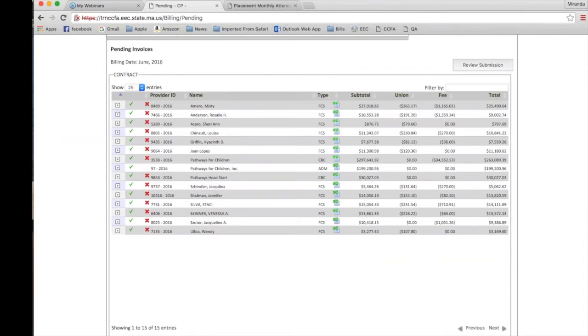So if you are on this screen and you notice an error, the red X will reject it. Denying this invoice will change the attendance status for this provider to a rejected status. And since we're billing for multiple months, it will change all of the attendance back and then allow the provider to go in and make any changes that are needed.